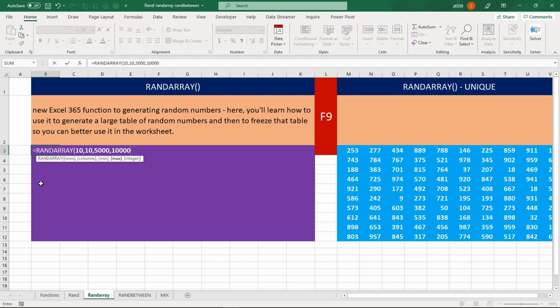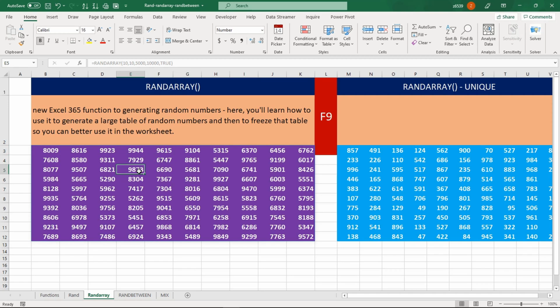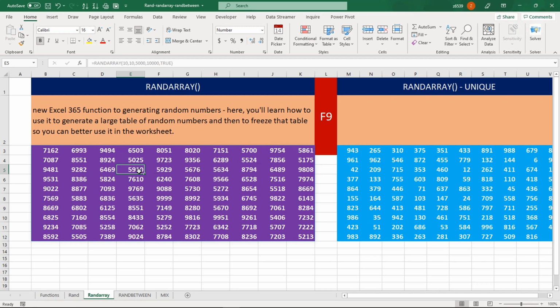It can be any number. It's up to you. And then comma, false or true. With the false, you will get the decimal numbers, and with the true, you will get complete whole numbers. Just close the bracket and you can see it here. And if you want to change it, you can just click F9, the numbers will change.